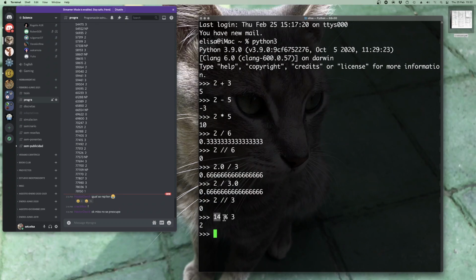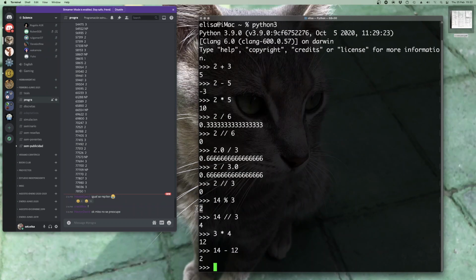So 14 modulus 3 means: if I divide 14 by 3, what's my leftover going to be? 14 divided by 3 fits 3 times. 3 times 4 is 12. 14 minus 12 is 2.